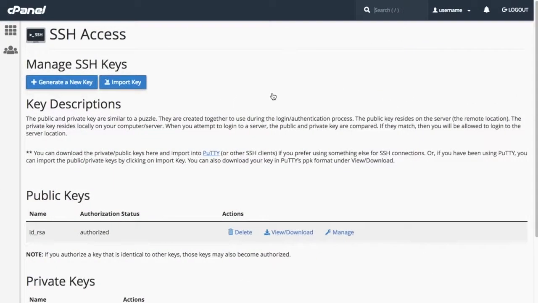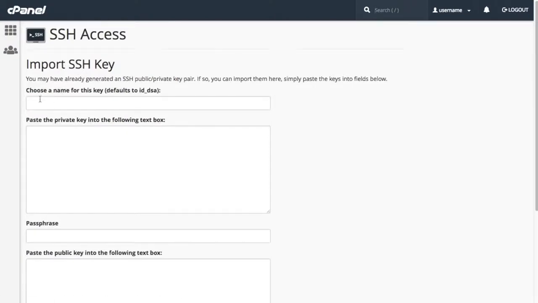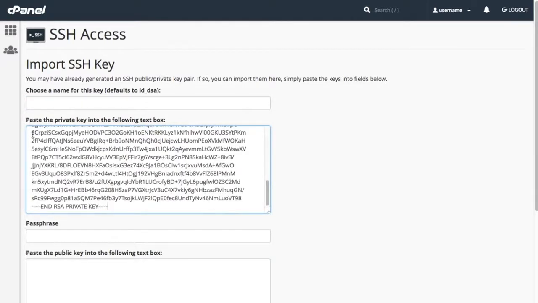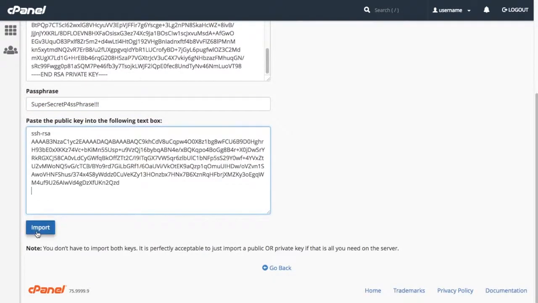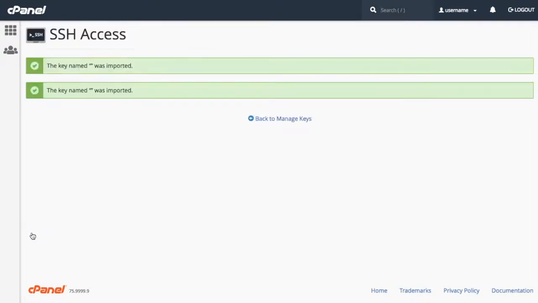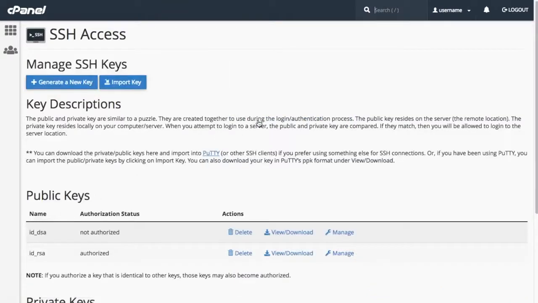If your computer already uses a public SSH key, then you can copy that into the interface. Click Import Key. Enter a new key, or just use the default. Paste the contents of the private and public keys into the appropriate text boxes. It's a good idea to use a super secret passphrase and protect your key. Now click Import. Alright. You will receive a success message, then you can click Back to Manage Keys to return to the SSH Access interface.